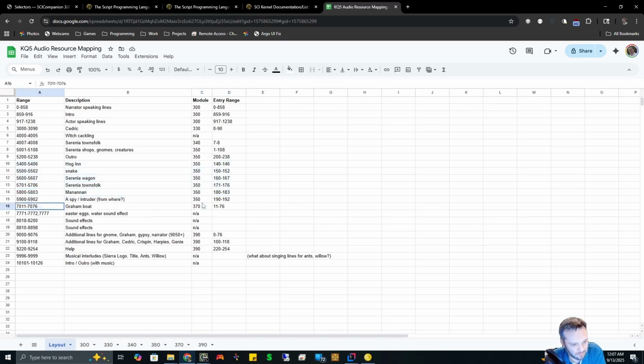So then I have modules 300, 340, 350, 370, 390 to represent all of the mappings. And then some of these are just like music or sound effects that don't get mapped at all.